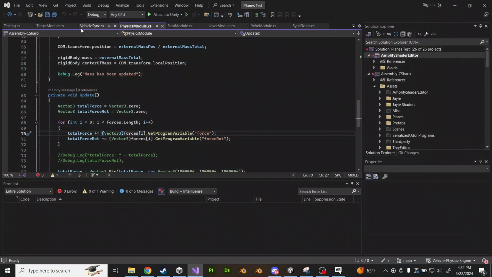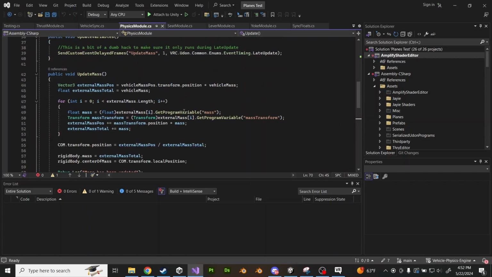For the physics module, when you're updating the mass, it gets the mass itself and the position of the mass, and then from there it recalculates the center of mass and applies that to the rigid body. So you can do some cool things with that.